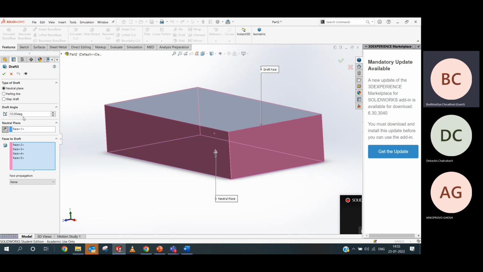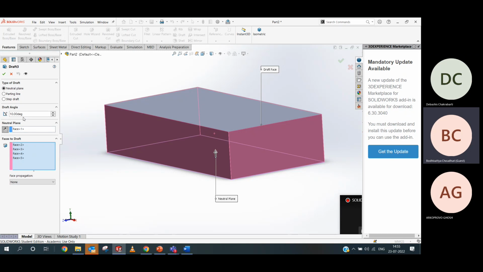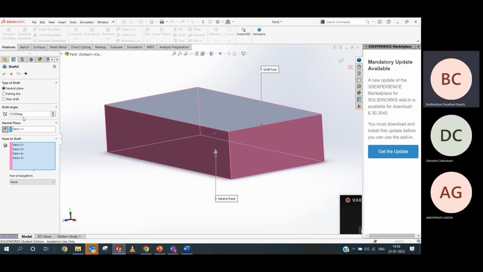Sir, we did draft earlier, so we selected the two faces actually, the bottom and the top one, and we did draft like that. So what is the difference between these two? In the earlier class, in the same software. What we did was we selected the base plane and the top plane. And in that draft, we didn't give any angle, but just gave the distance or something like that.